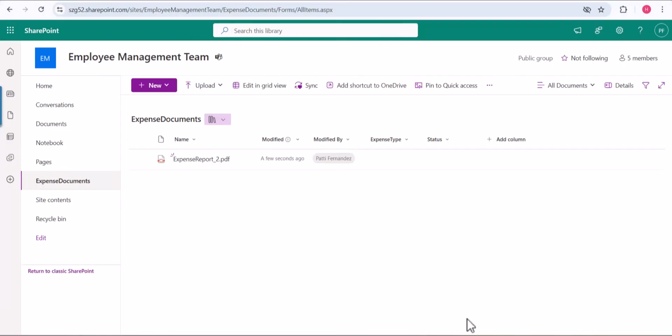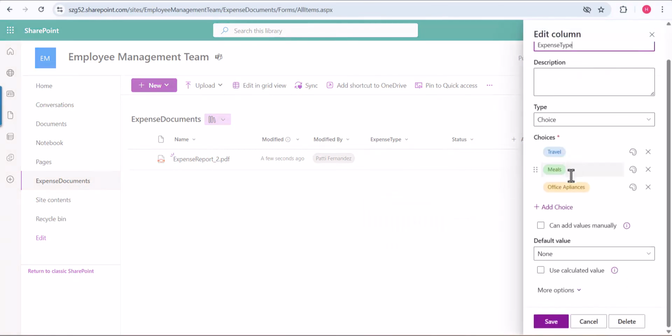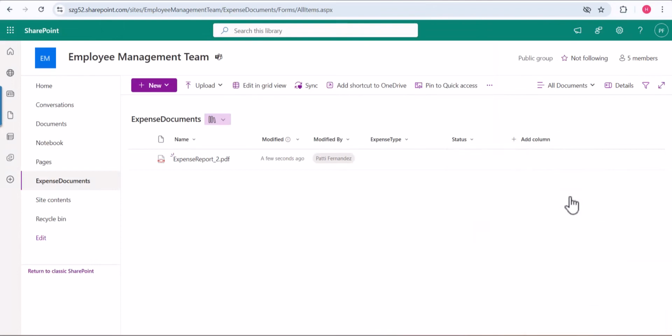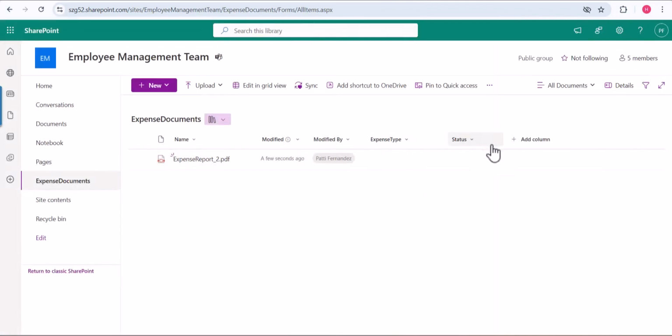Before that, we will see what metadata we can update while uploading this one. Here I have two different columns. One is the expense type, which is a choice column. You can see the values here are travel, meals, and office appliances. And the status values are approved, rejected, and pending. So these are the metadata: expense type and status.